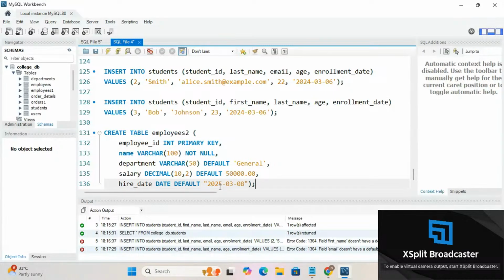I'll explain. See, friends, what am I doing? I'm creating a table, and the name of the table is employees2, where we have ID, name, department, salary, and the hiring date of the employees. If you observe the constraints, employee ID has primary key, then name has not null.